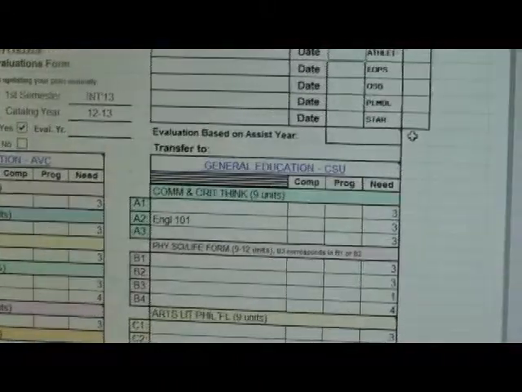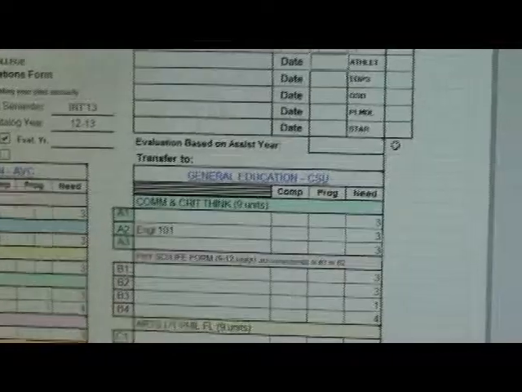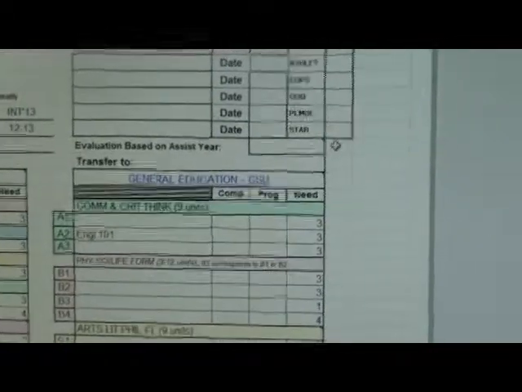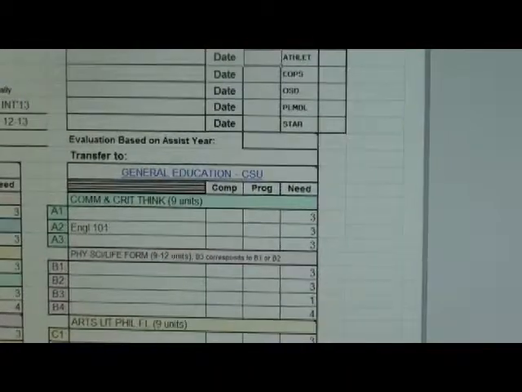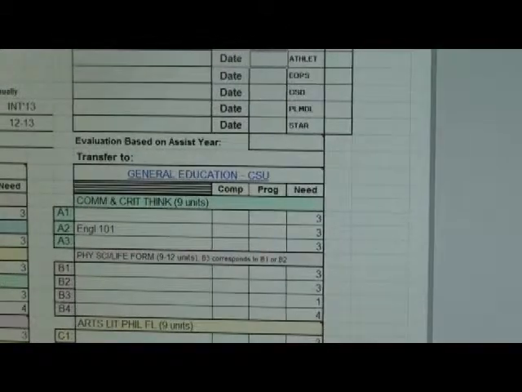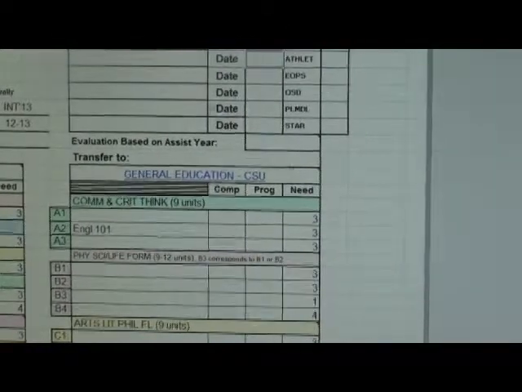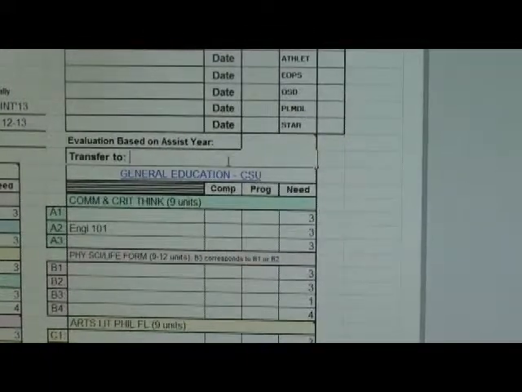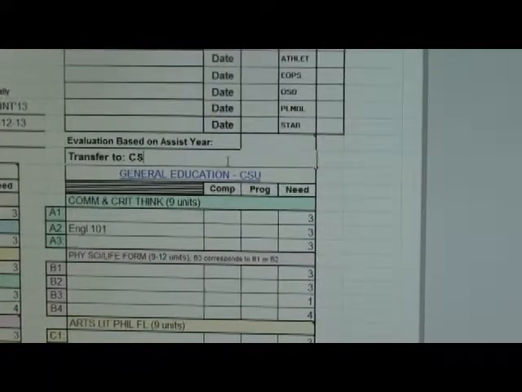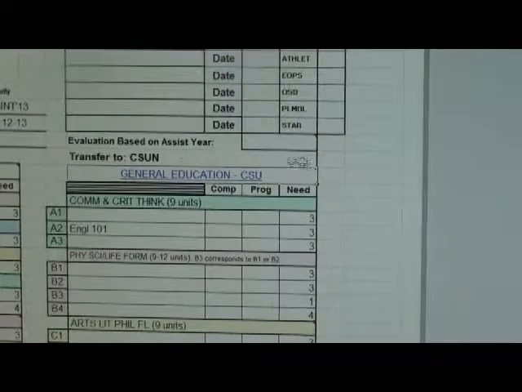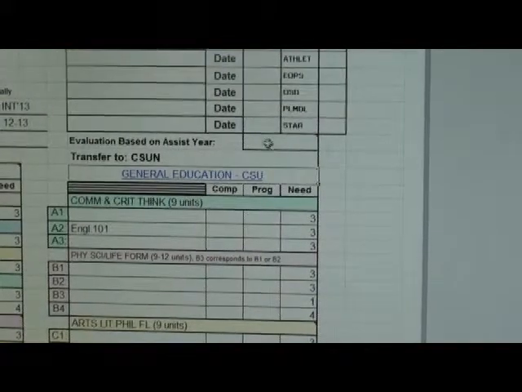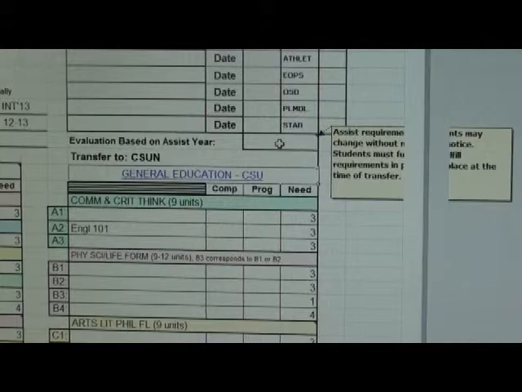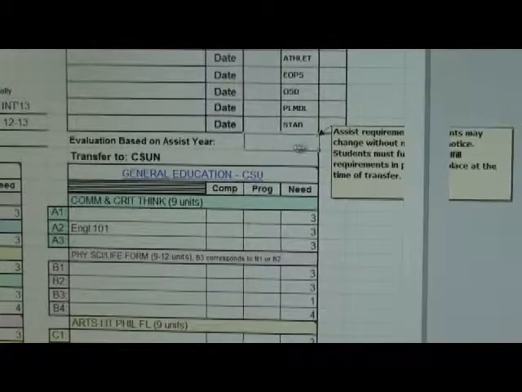Now I'm going to start building the plan depending on the education courses that the student has completed on the transcripts. Since I already have a determination, by asking the student, that the intention is to transfer to Cal State Northridge, I'm just going to type there CSUN. I'm evaluating based on the ASSIST year, so I'm going to look up ASSIST for this current year, which is 14-15.